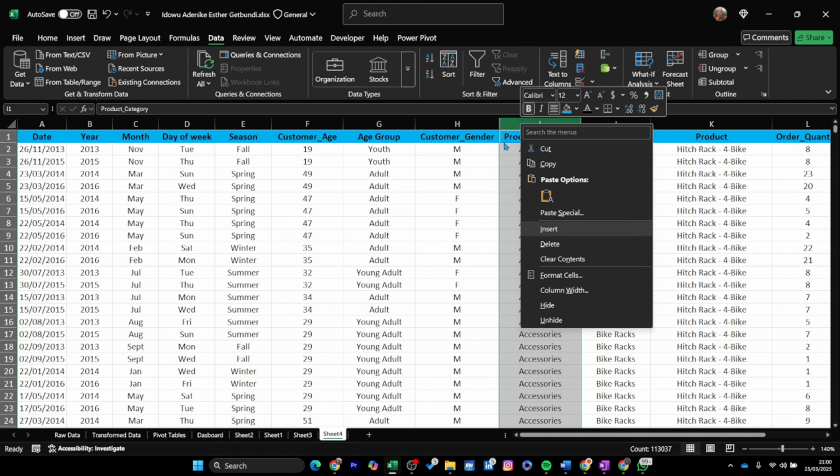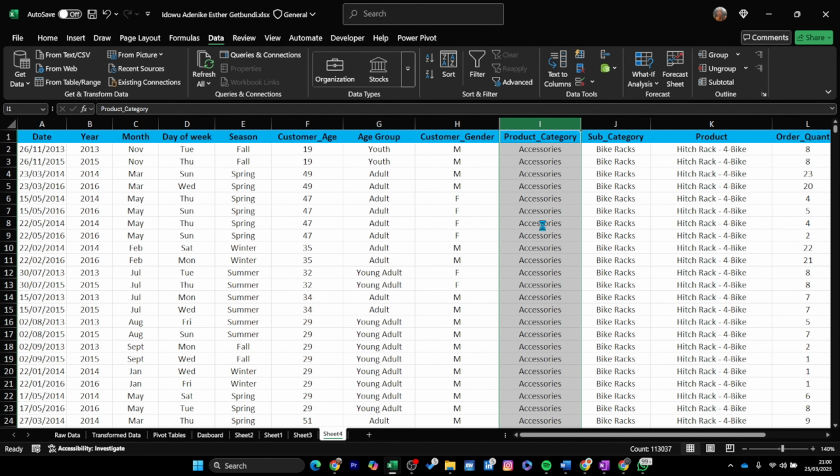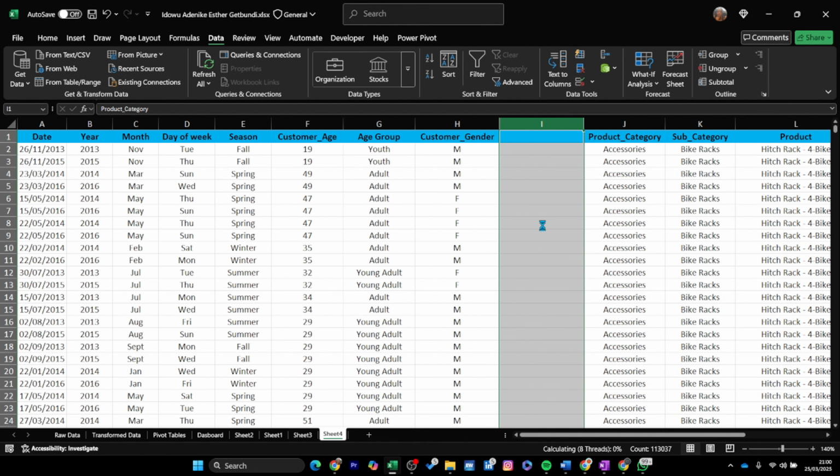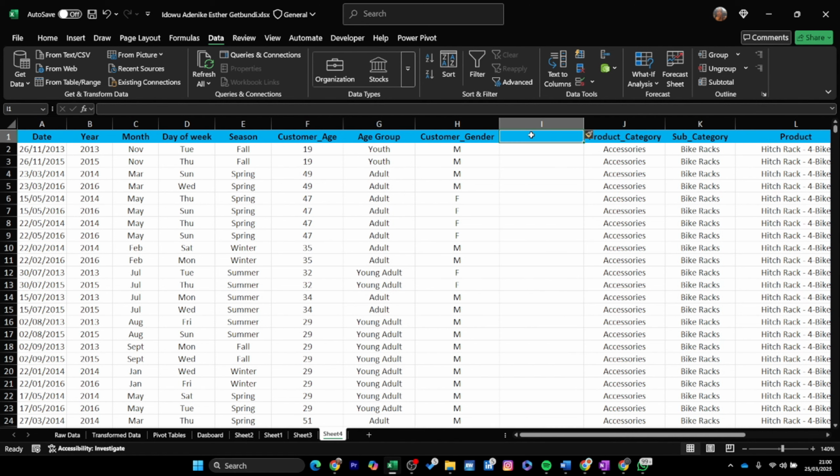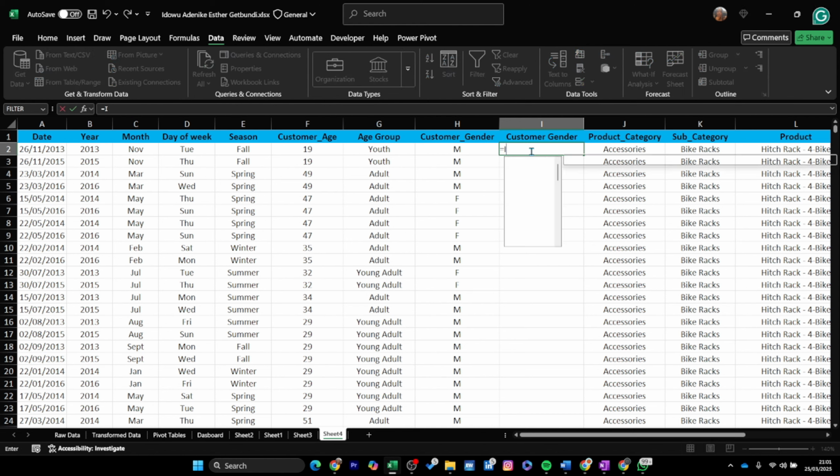So the next thing you're going to be doing is insert a new column. It's a very simple thing. So once you insert a new column, you give it a title, customer. This time around, don't give it underscore gender. You have to make sure that they are not the same title. And then you just do equals to. We're going to be using if here. Equals to if.